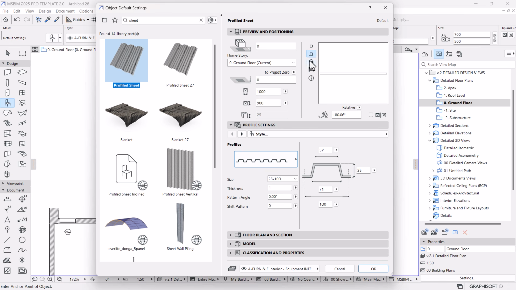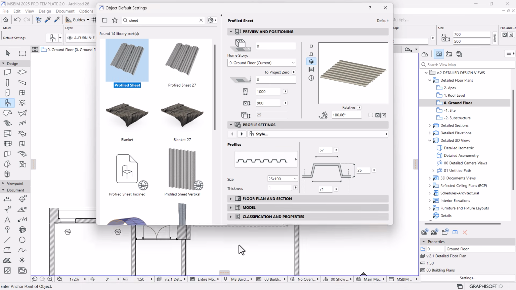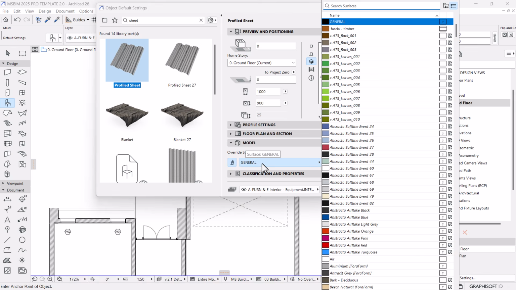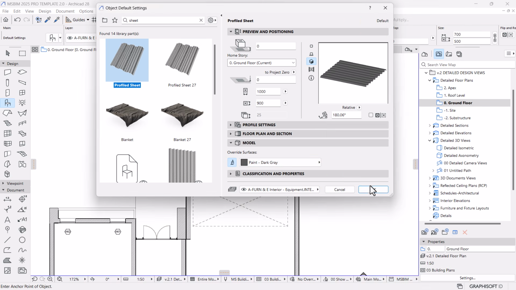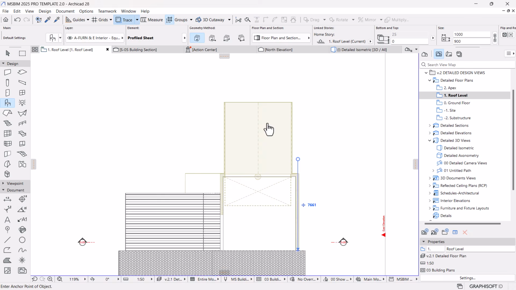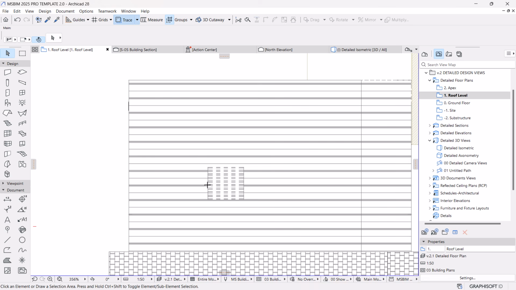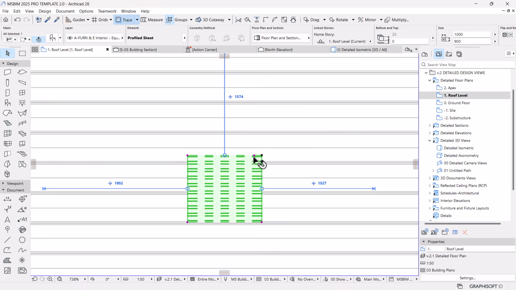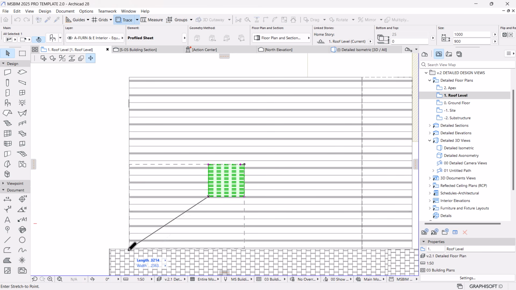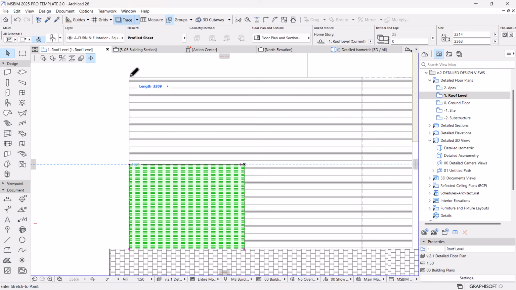This is the top, this is the front. The finish will be paint dark gray. And it's going to be placed on the roof level. So I don't know which side it is. I think this is the back side, the bottom side. So I'm going to rotate. Or before you do that, let's just stretch it all the way and see which side that is.